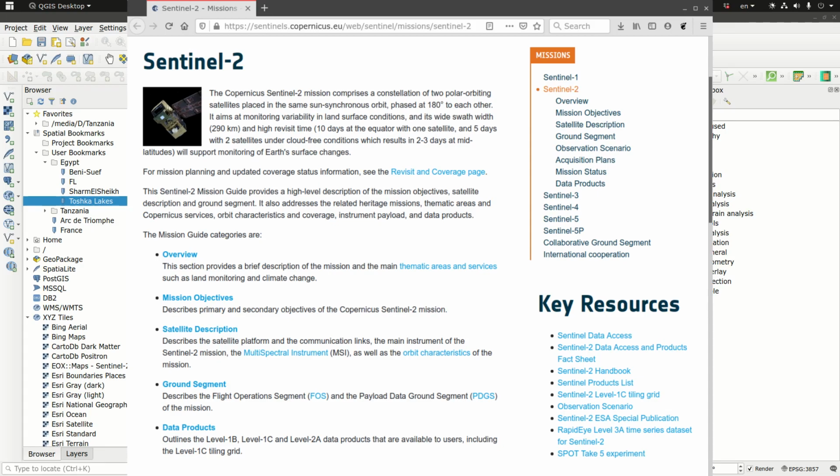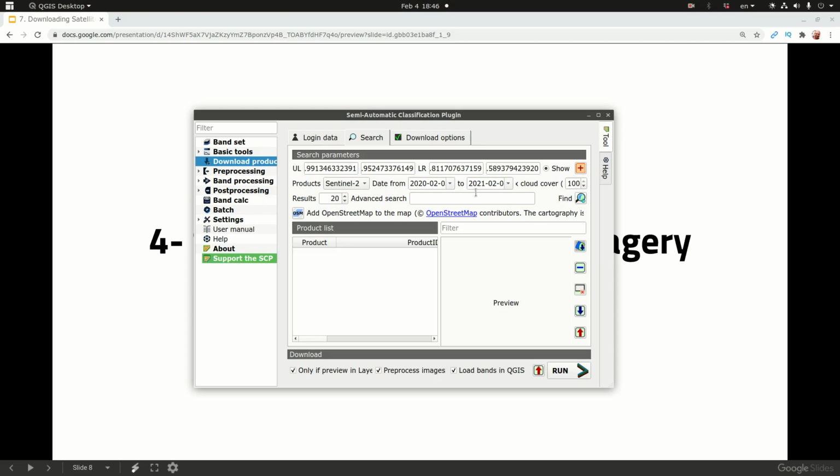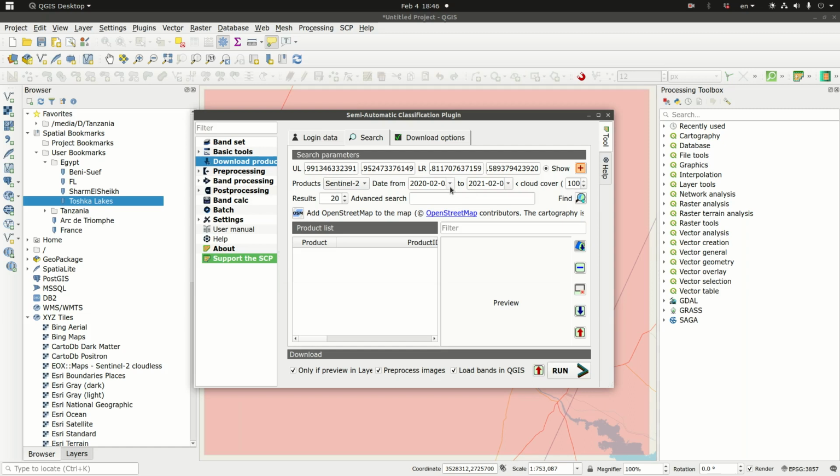The next step will be to search for the available imagery for our area of interest and based on the criteria that we are going to set. So in this case, we are going to set a date criteria. So it's date from, to. So we are going to ask for all imagery that has been taken in 2021, from the 1st of January 2021.